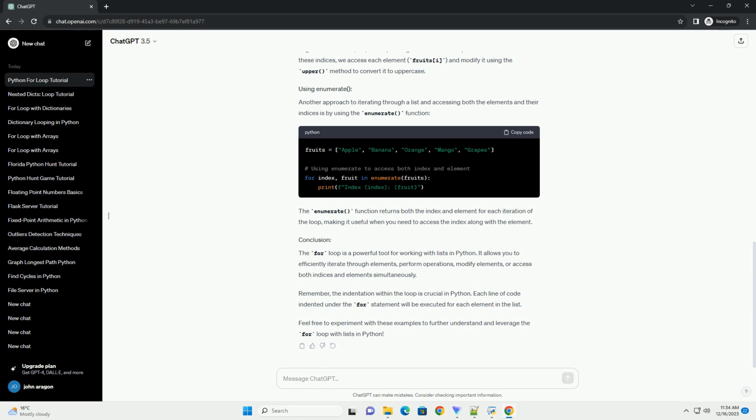The for loop is a powerful tool for working with lists in Python. It allows you to efficiently iterate through elements, perform operations, modify elements, or access both indices and elements simultaneously. Remember, the indentation within the loop is crucial in Python. Each line of code indented under the for statement will be executed for each element in the list.